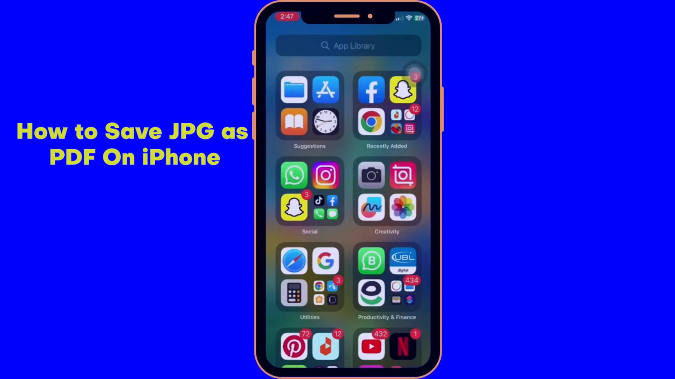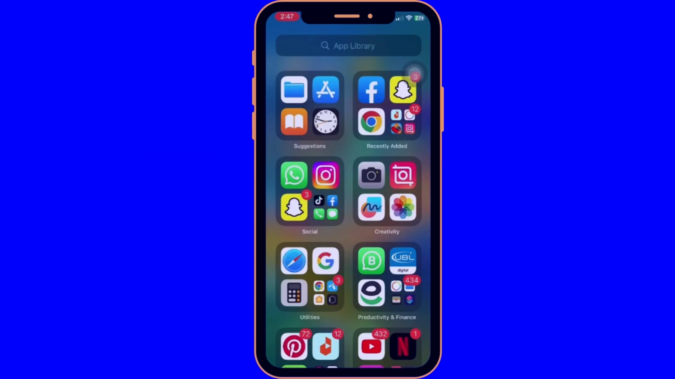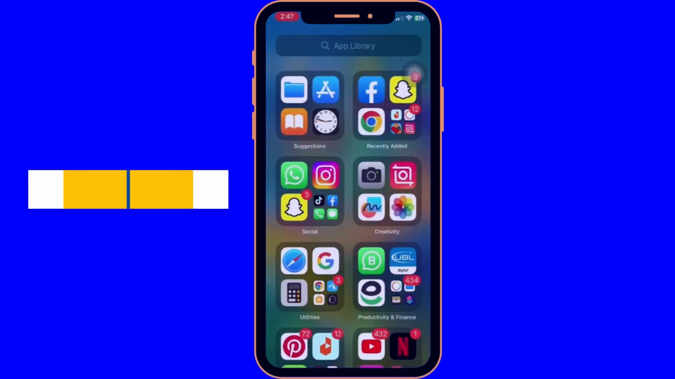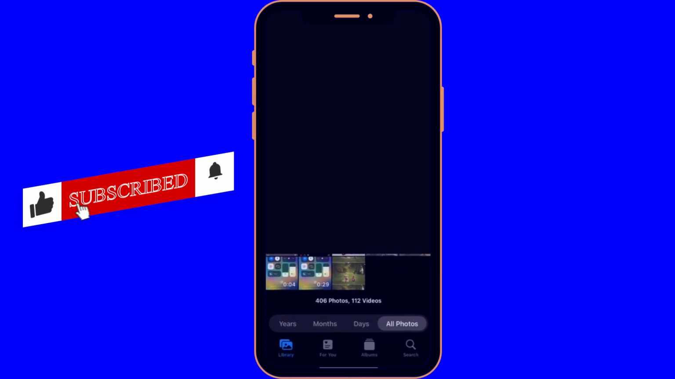In this video, I will show you how to convert JPG image to PDF. So guys, let's get started.